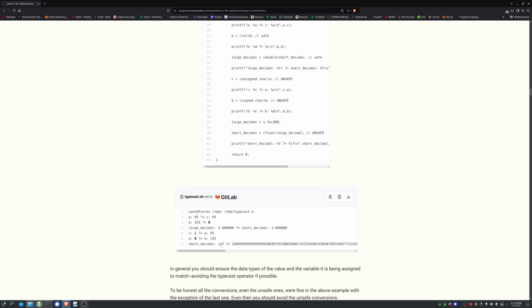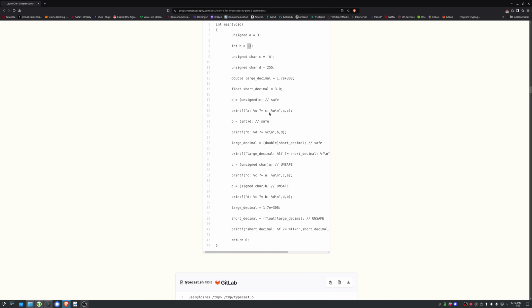Finally, let's look at the short decimal. This one's the worst one. So we typecast a large decimal, which is overly too large, into a short decimal. Notice that large decimal is of type double, and notice that short decimal is of type float.